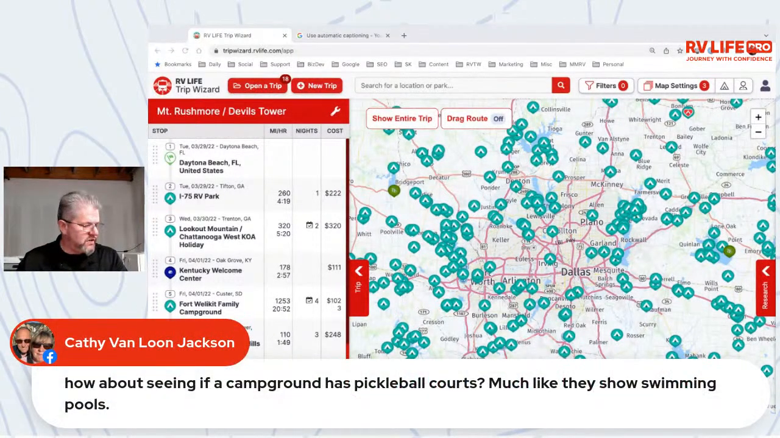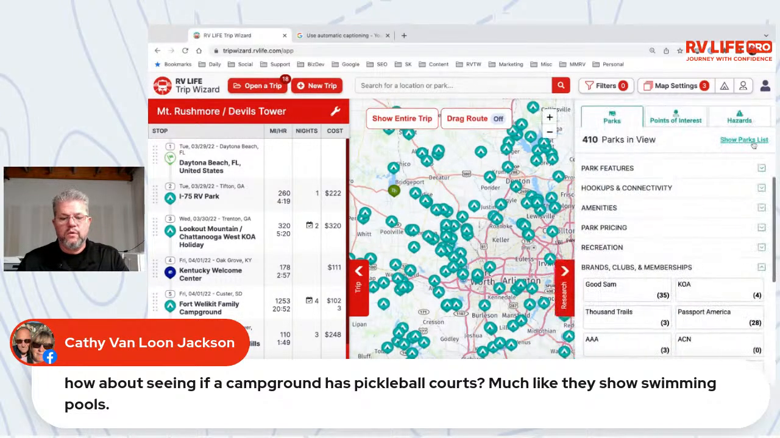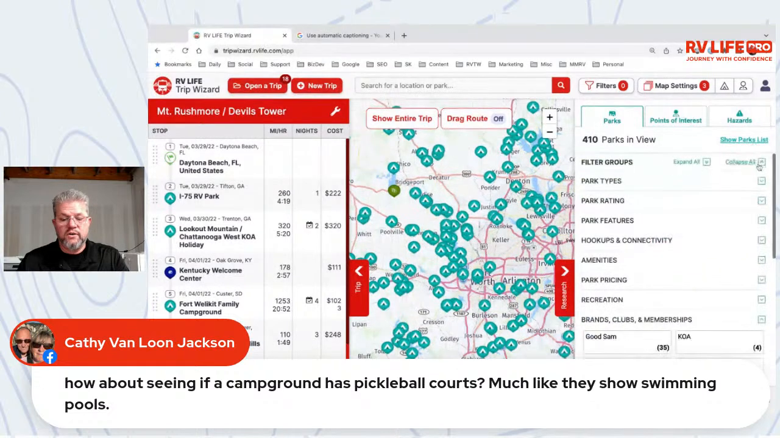This is a good question from Kathy. And this is really only if the campground, let's see if we're providing that at all. This is an interesting filter. Let's see if we've got this under amenities.